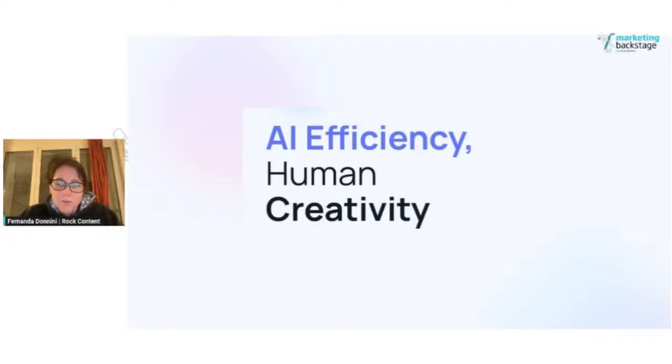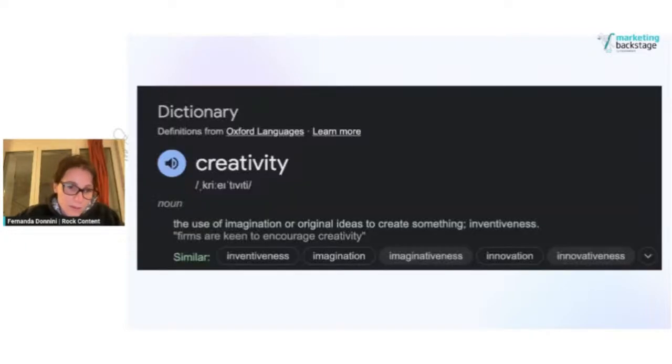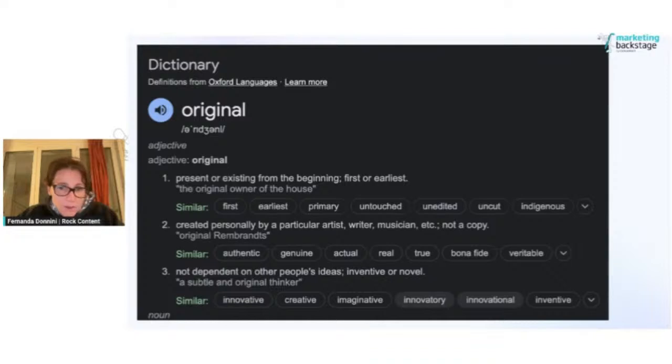But let's go back a bit to what that really means. Let's go back to the basics. Creativity is just the use of imagination or original ideas to create something. Original ideas, so originality. What is original? Original is something that simply is not a copy. It does not depend on other people's ideas to exist. Something completely new.